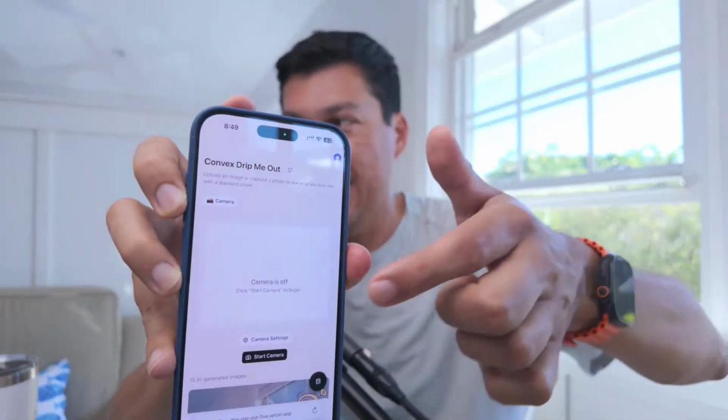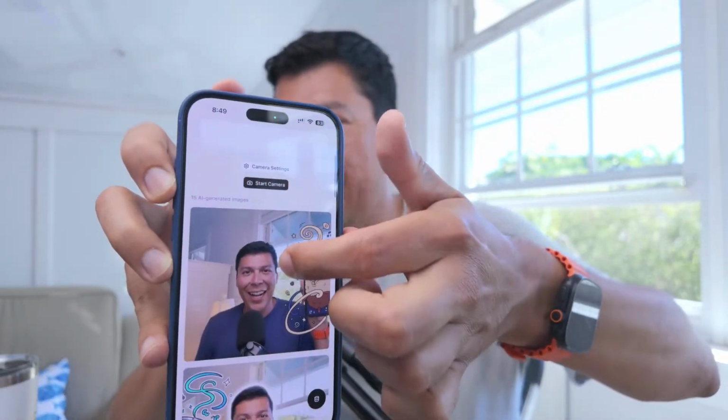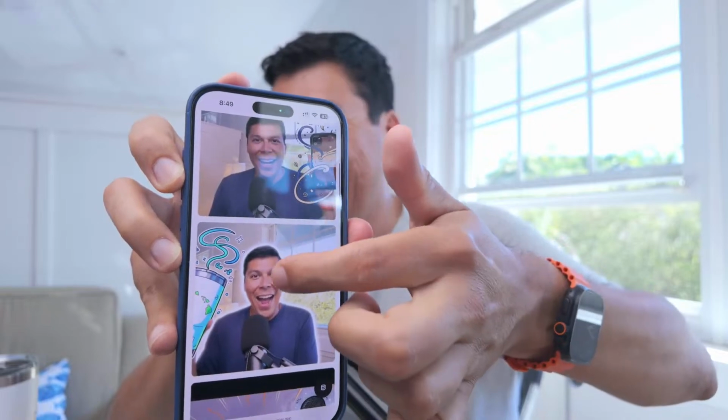So it's asking me to allow access to the camera. So we're going to go ahead and do that. And it says camera is off, and it's giving me the camera settings. So this is the actual app. And then you can even see the other images that I have. This is crazy. Oh, wow. This is cool. Yeah. Can you believe we have the app?